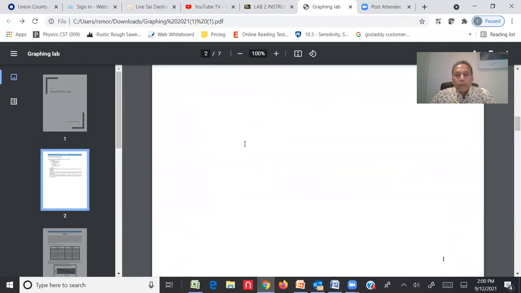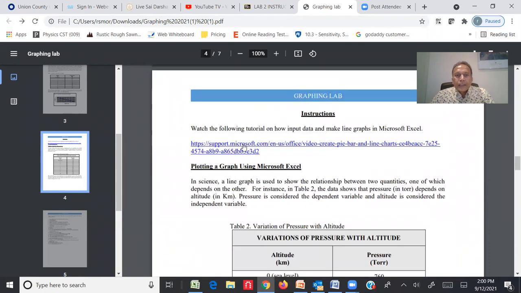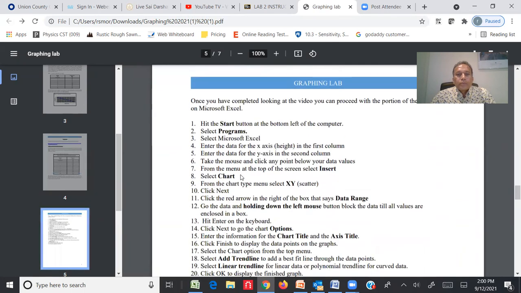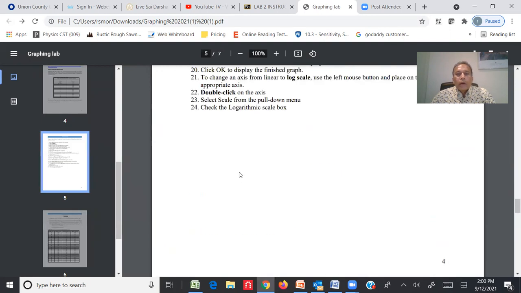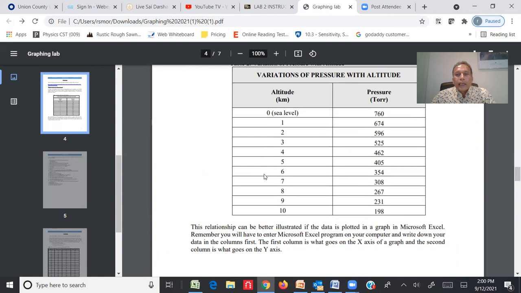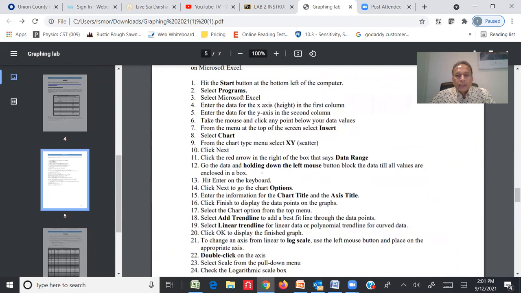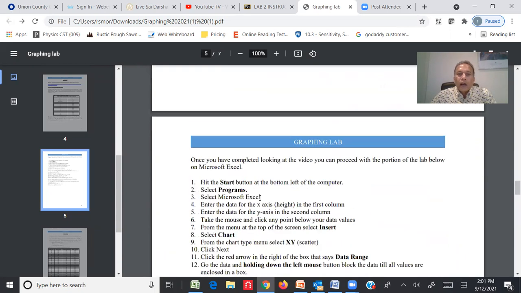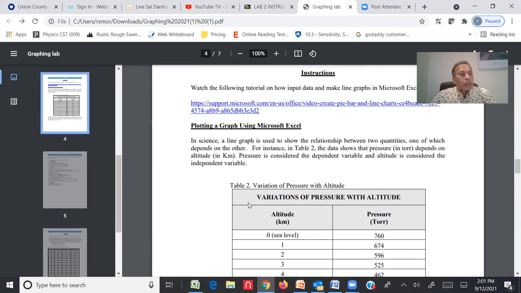Okay, so I'm in the instruction page again. Plotting the graph using Microsoft Excel. These are some of the tables given to practice. I would recommend you practice with this data. For example, I will show you this one in table 2.